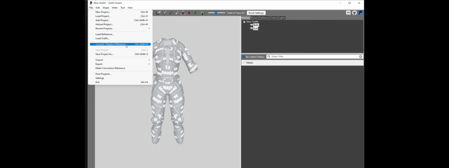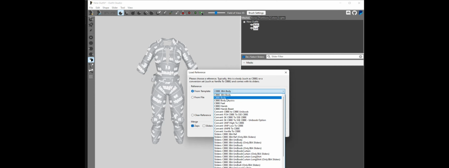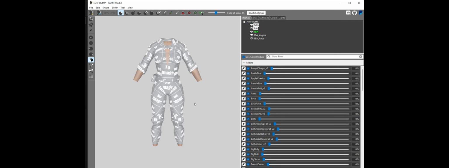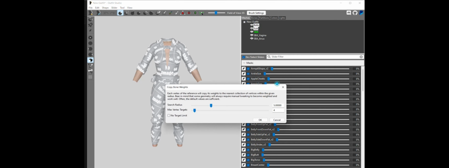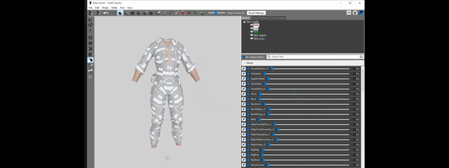So file, load reference. I'm gonna use the 3BA body, but this is where you can choose CBBE. Select all your armor meshes. Right click on them and choose copy bone weights. The default is 5. Up to 9 is safe, so I'm gonna put 9 to make sure I weighted everything. But yeah, if you can, the lowest the better.